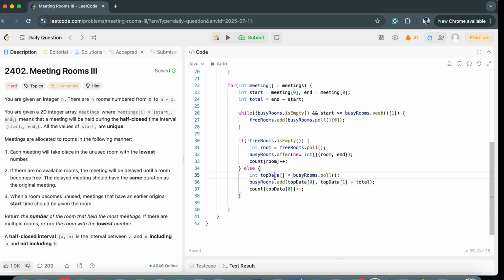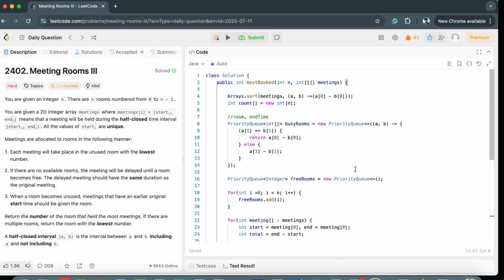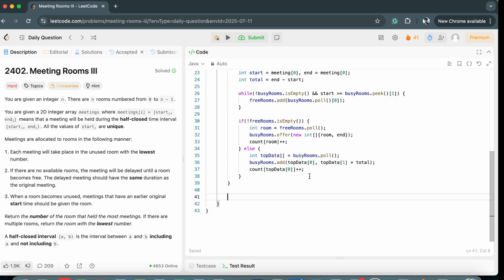Because it's the top information, whatever the top value that is available in the busy rooms, there we actually added this again, right? So yes, the priority queue will keep on maintaining its consistency right over there. Whichever data needs to be sorted, it will keep on sorting the data based on the logic that we have provided. Now once it is done, what is the answer that we have to return? We have to return the max answer, right?